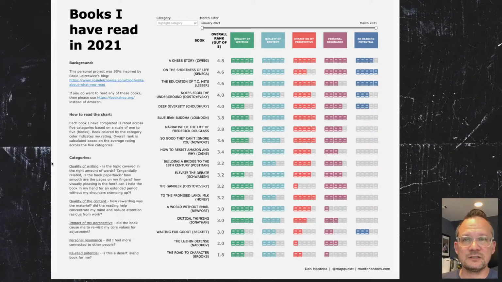And what I really like about this is that he basically goes and writes a little, he actually grades it on a scale that he came up with, which is really nice. And then he's kind of sorted these things. So I really like the different categories, especially I really like the rereading potential. Is this a desert island book?